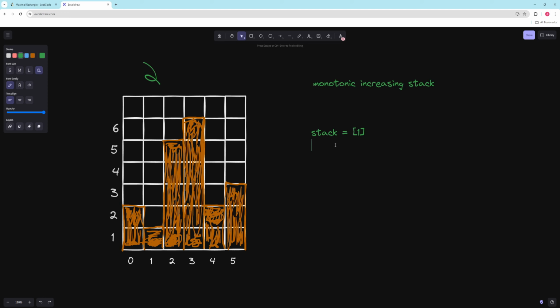Okay, so we have a 1, so that's fine. Now let's go to our next item. So our next item is actually bigger than our 1. That means we're just going to want to put this on our stack. So we'll put on this index 2. Then our next item is bigger than our last item on the stack, so we'll put that on as well. Now this item at index 4 is smaller than both of these.